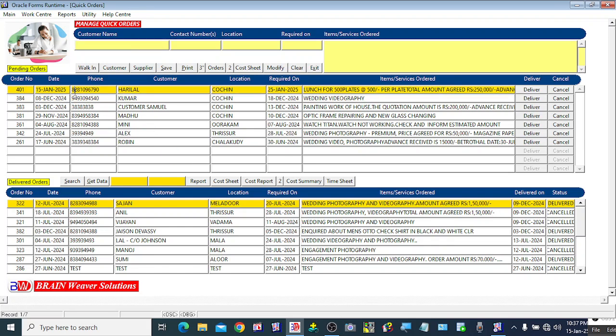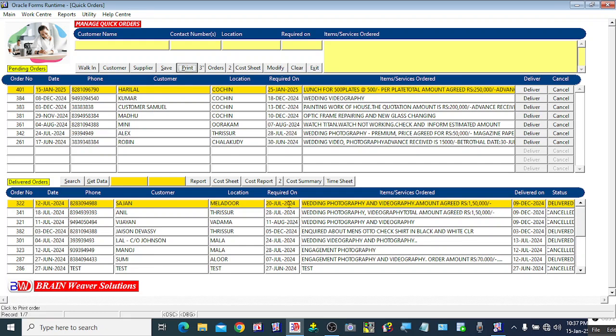Here we can see the new order has appeared in the pending orders. By clicking this print button, we can take the printout of this order. If you are maintaining the details manually, whatever expenses are incurred against this order, we can mention them in this printout manually. Otherwise, we can also manage it in the system.